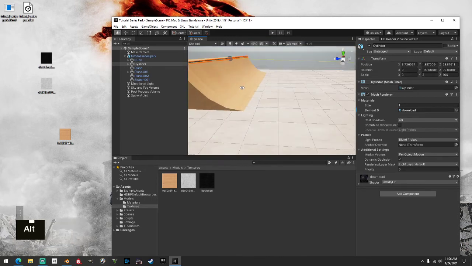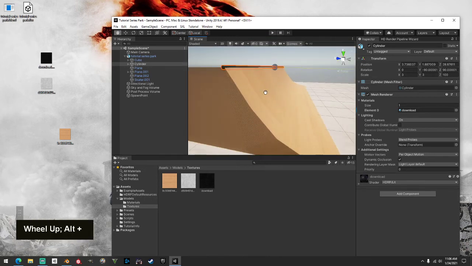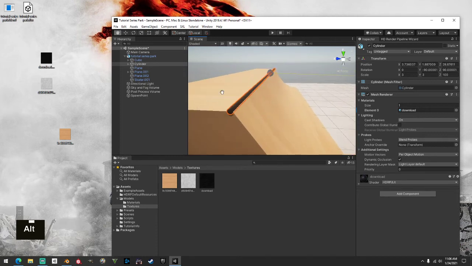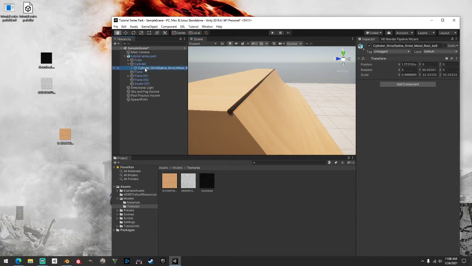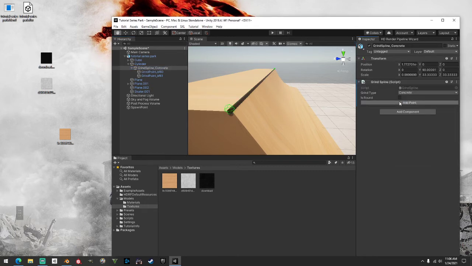Almost there. It goes a lot faster when you do it yourself and you get used to it. So now you got your cylinder for your coping here. We're going to do the drop down. We're going to go to this one right here, which is the drop down for the grind points. We're going to click that, the grind spline, grind metal. We're going to go add component and do the spline again. This time we're going to change it to metal, and we're going to click is round.